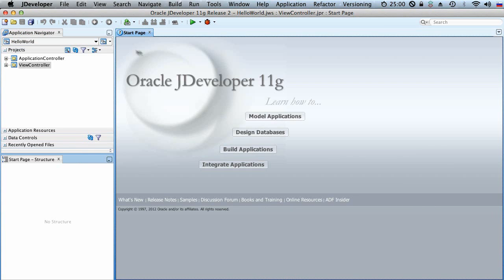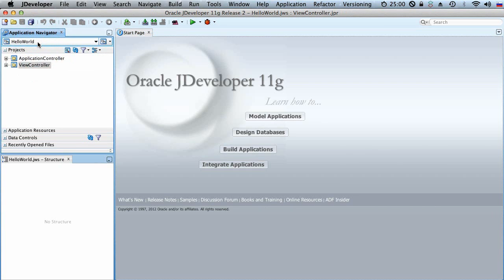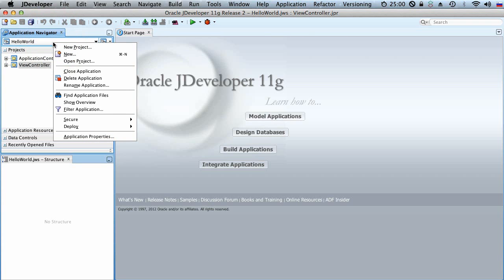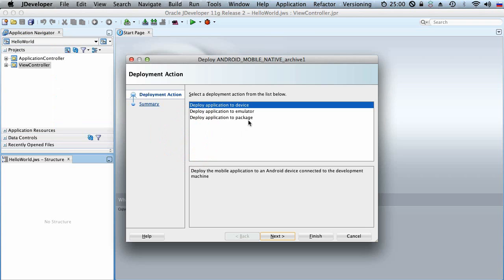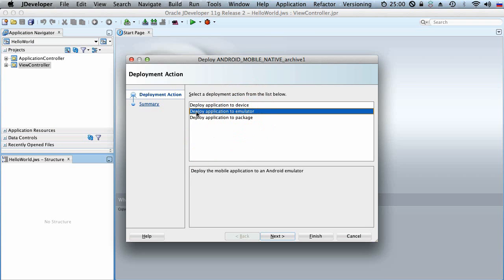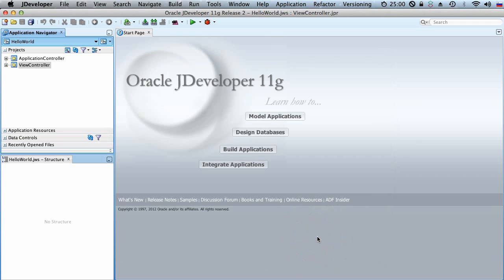To do that, I'm going to click right here on the Hello World application. I right click this menu, and here I'll go to Deploy and select Android Mobile Native Archive 1. In this section, I select Deploy Application to Emulator, click Next, and click Finish.